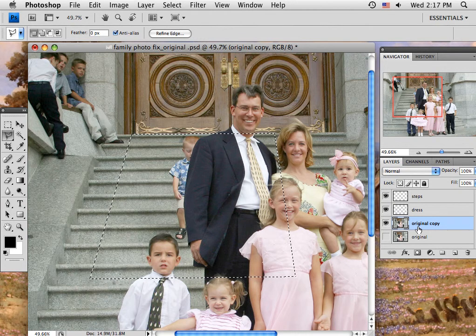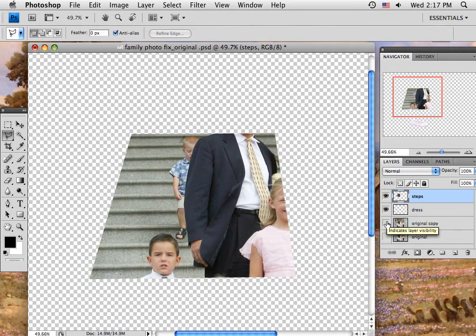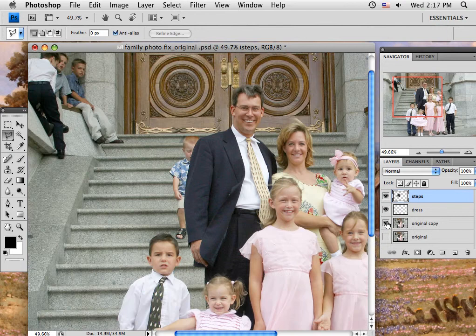So going back to the original, I'm there now. Command C copies everything inside of this marching ants or this marquee. And then I'm going to go to the steps and say Command V and paste it on the steps. Now if I turn off the original, there's my copy of the steps and some of the people, but that's going to go away. I'm going to turn the original copy back on so I can see.